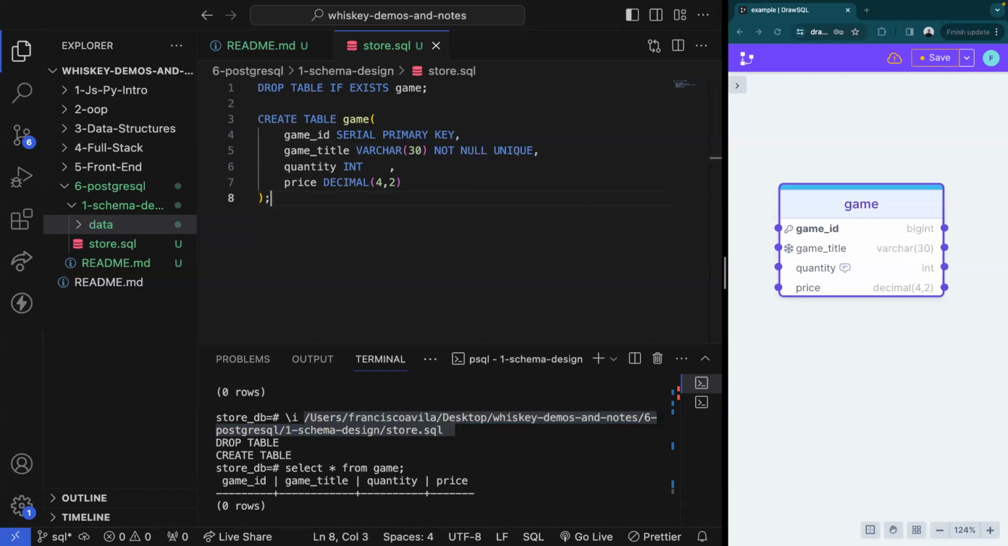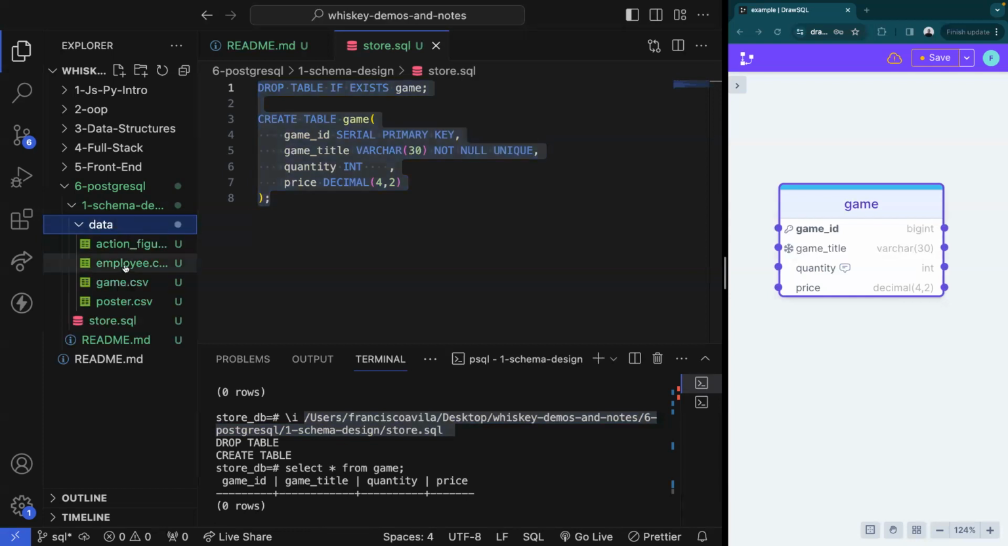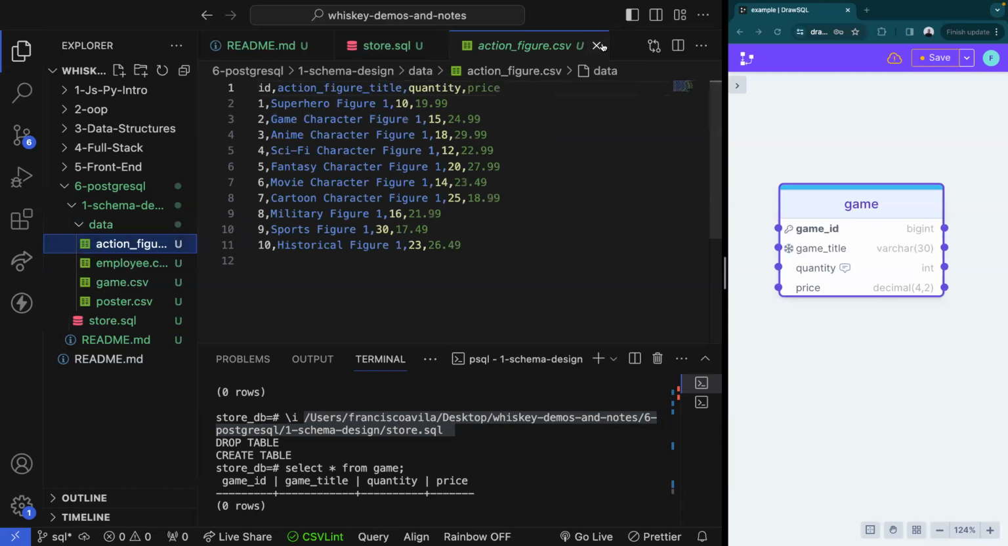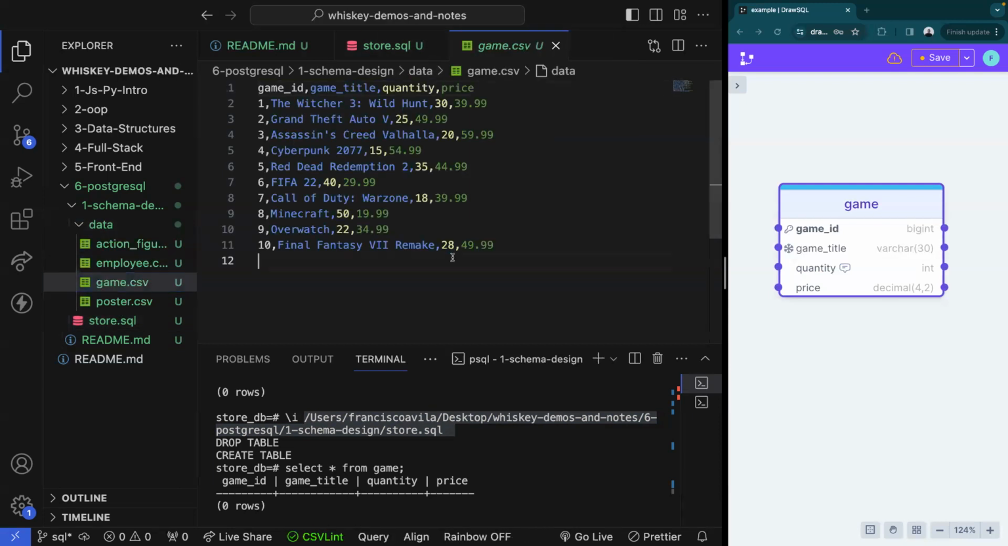So now pushing forward, now that I have this information, how do I have it copy data from the current location into my store.sql, right? So I have this data, and I wanted to grab it from game.csv.